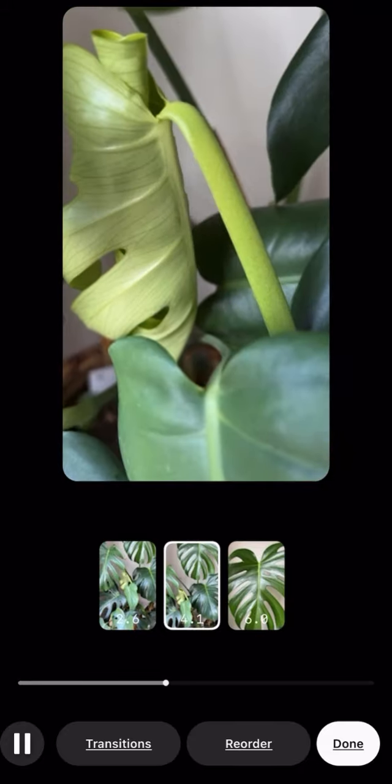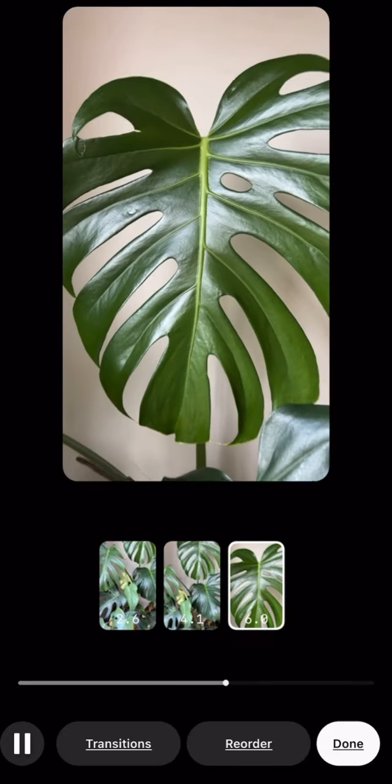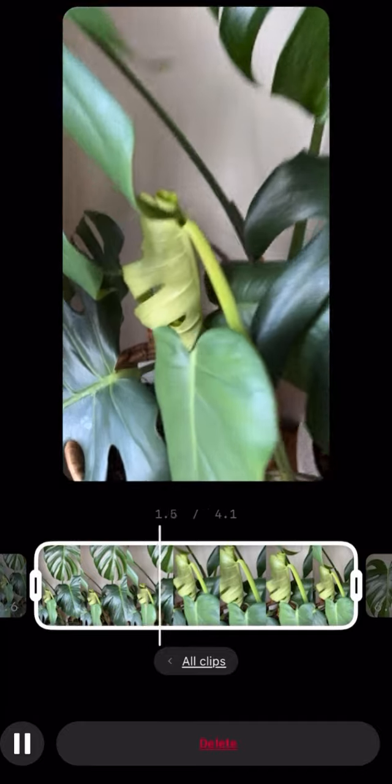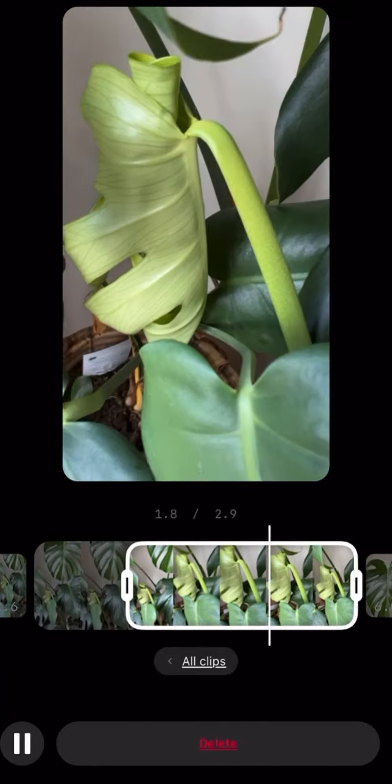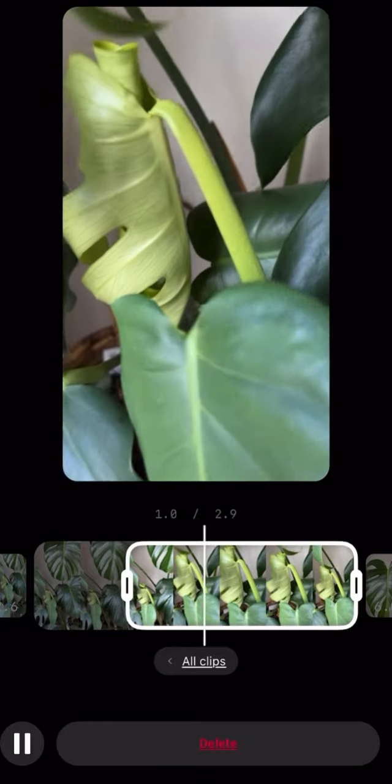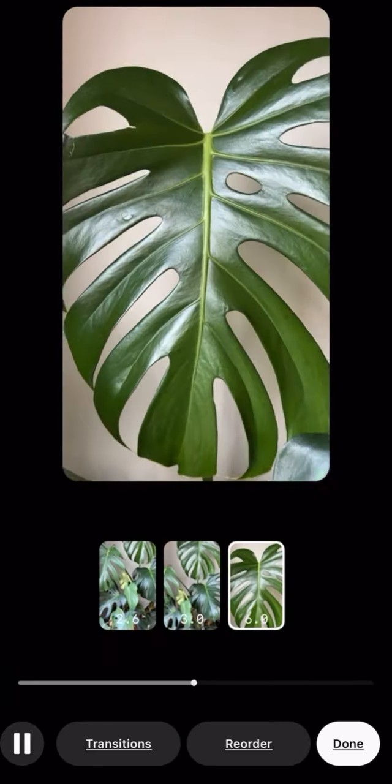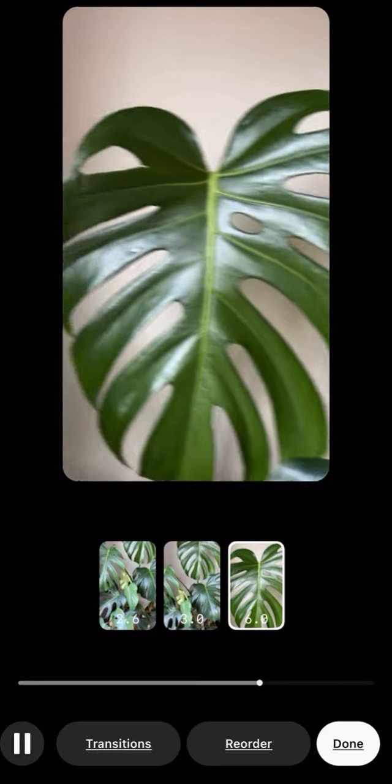I can then do the same with another clip by pressing whichever clip that I want, which will take me into that clip and drag the end or the start of it to where I want it. Then click anywhere in the screen to return to those 3 clips.